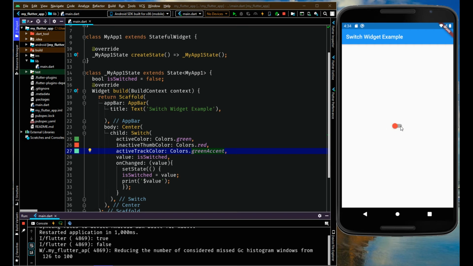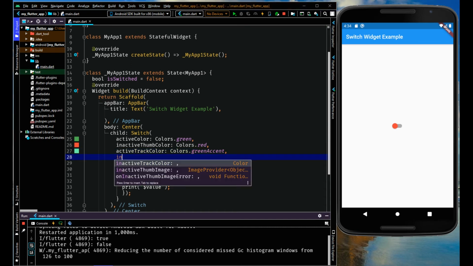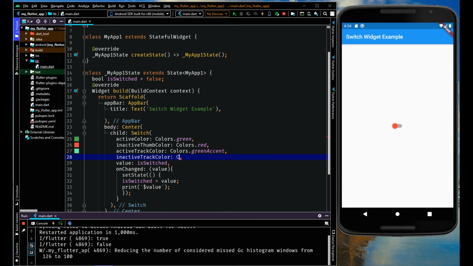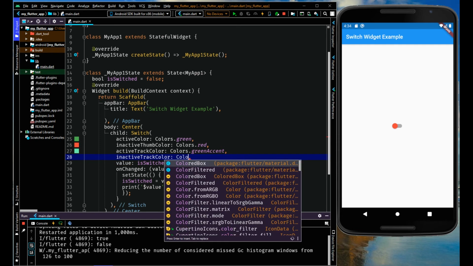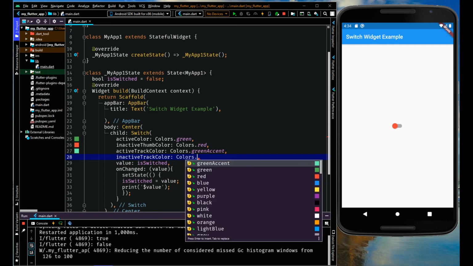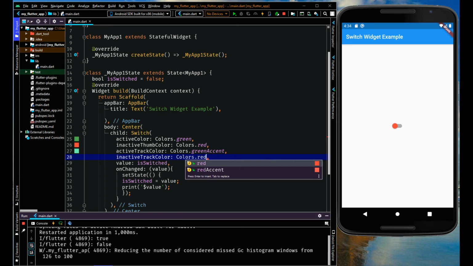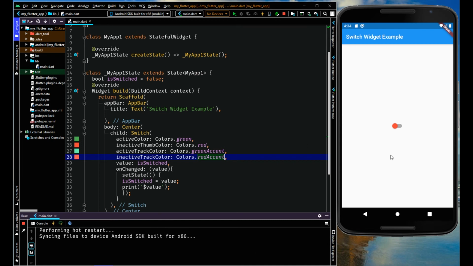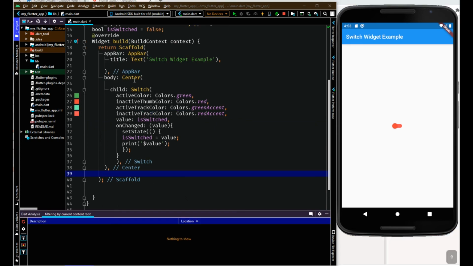You can also change this track bar color to red when the switch is off. Okay, so use this inactiveTrackColor when the switch is off. I'm going to give a redAccent color. So let me save and run this, and see, when the switch is off, the track bar color is changed, and the round ball color is also changing.